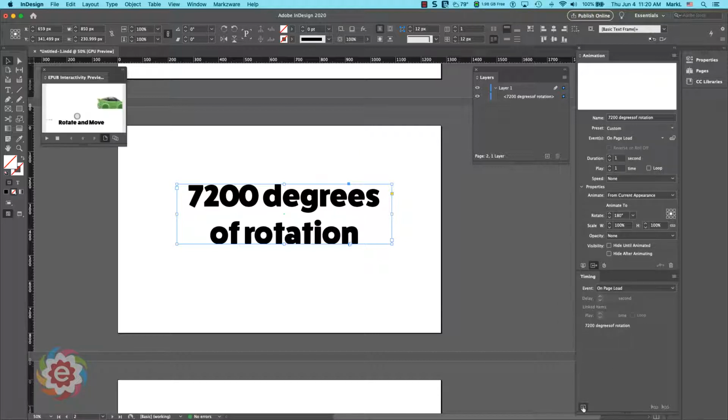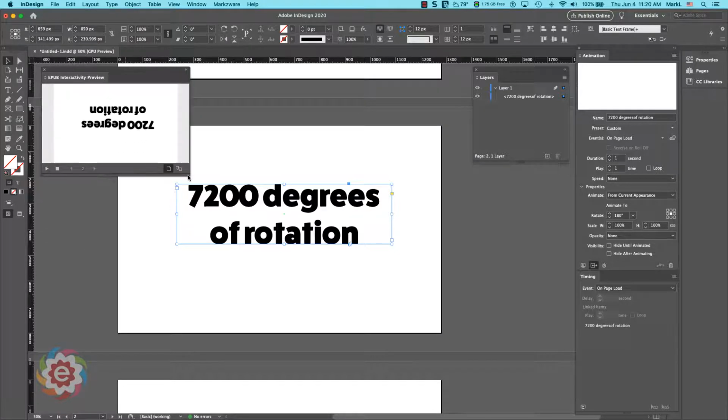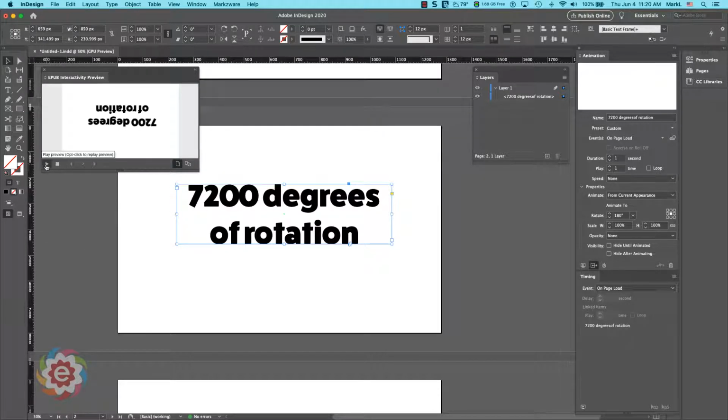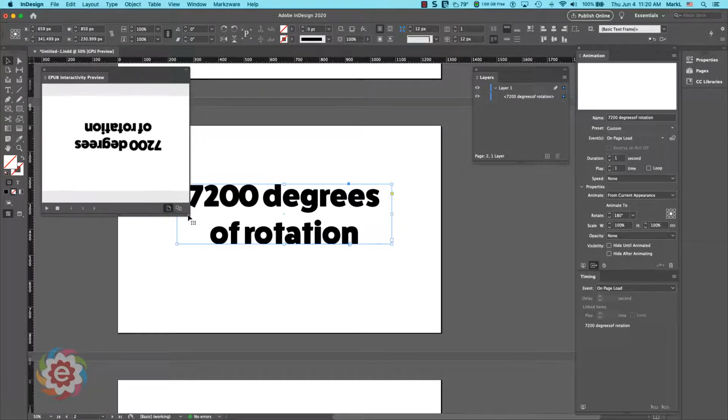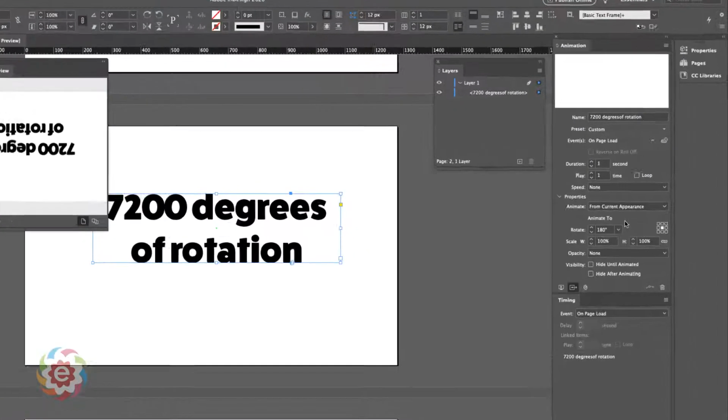Let's preview that, kind of warm things up here a little bit, and play. Okay, so we can kind of see it's rotating 180 degrees. That's fine. Now, it appears that you can't put any other numbers here. This is the only choice. Well, that's not really true.